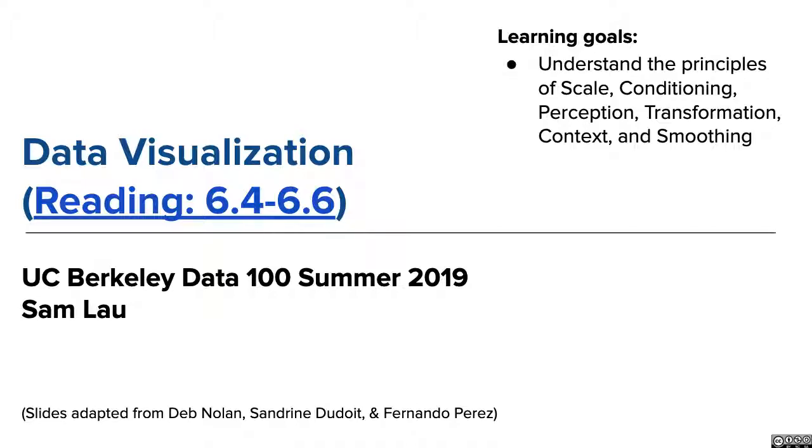Today we're going to be talking about some more data visualization. And today will be the first lecture where I don't write any code on the screen for you. Instead, we're going to be talking about the concepts and principles that go into making a good data visualization.